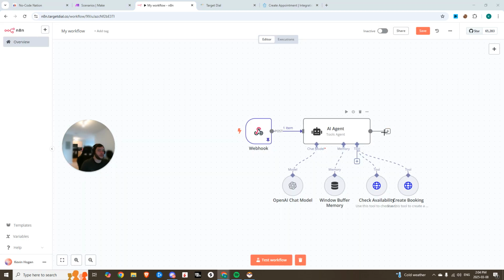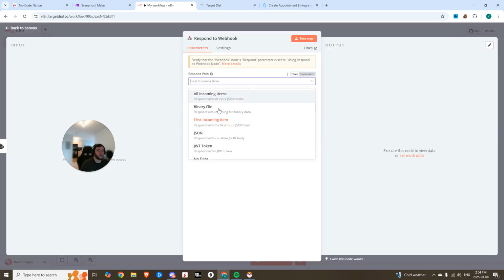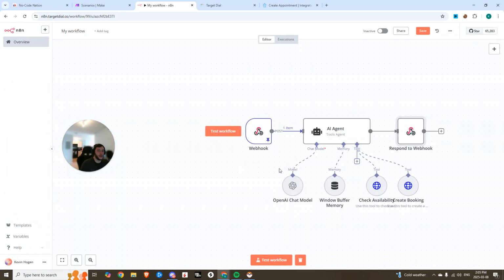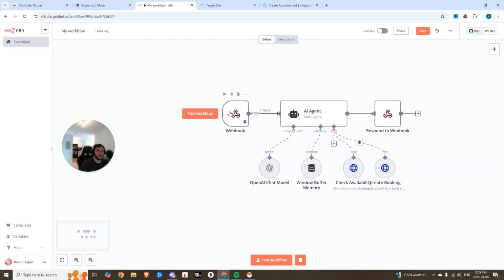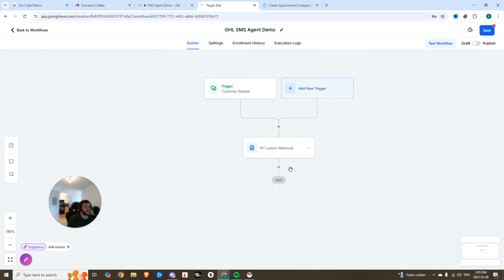And then lastly, we are going to have a respond to webhook node right here. So we're going to change this to text, switch this over to expression, and then just write in JSON output. This is going to be the output from our LLM OpenAI chat model right here. Now, once we have all of that set up, make sure you save your work, by the way, too. We'll hit save.